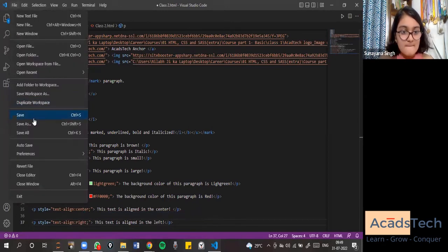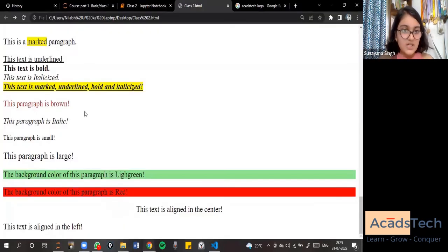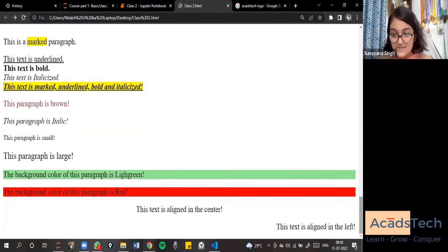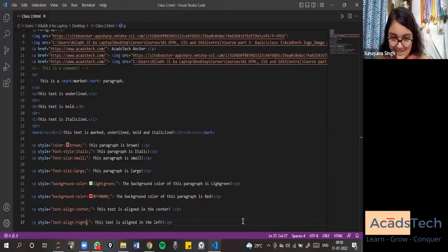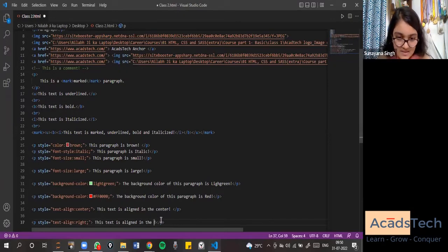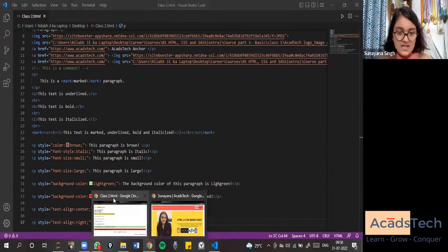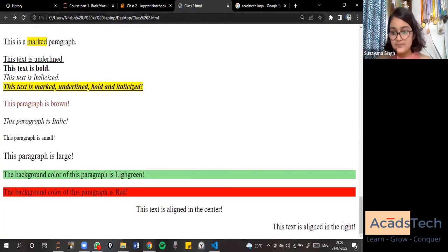See, please try this alongside me to learn. It's on the right now. Let me change the text. Save, Ctrl S, reload. Now this text is aligned on the right.